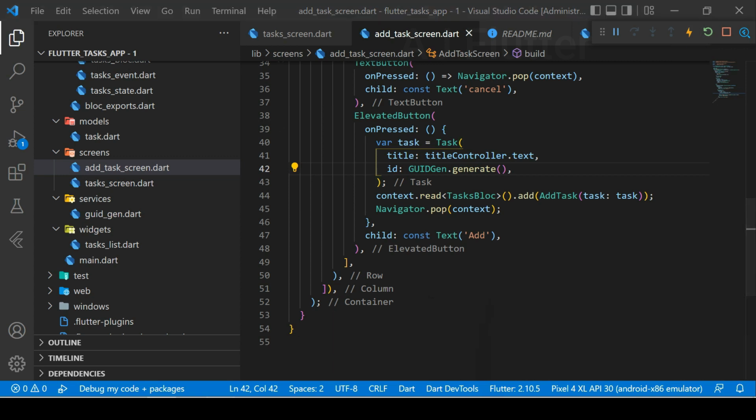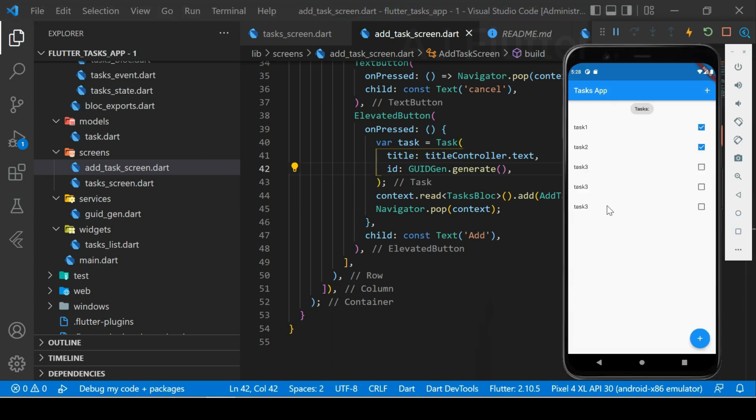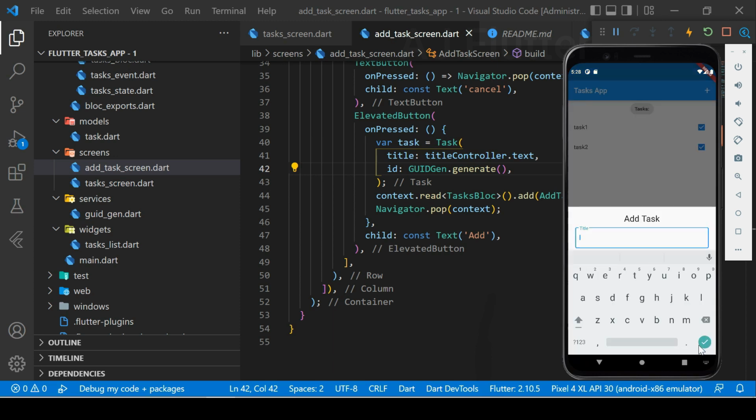Let's test it one more time with the same title. Delete previous tasks and create new ones.